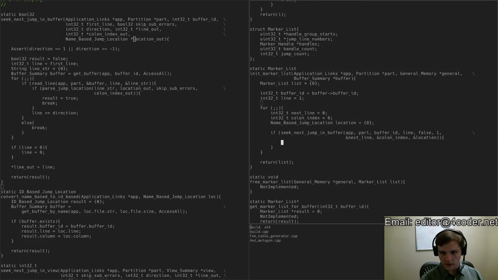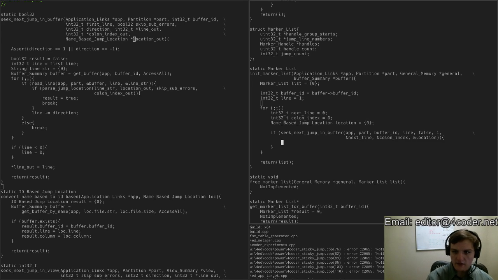Alright, so the point is, we can now seek to the next jump in a buffer. There's a couple tricky things here. Seek next jump in buffer allocates a little memory on the partition. That's enough memory to store the name of the file. Then I need to be able to compare that to the previous file name, which means that still needs to be in memory. And then I need to have a growing list of position jump locations, basically. So I have a few different arrays that all want to grow simultaneously.